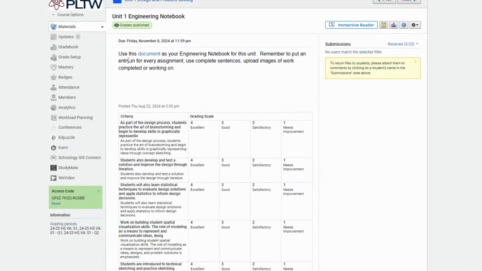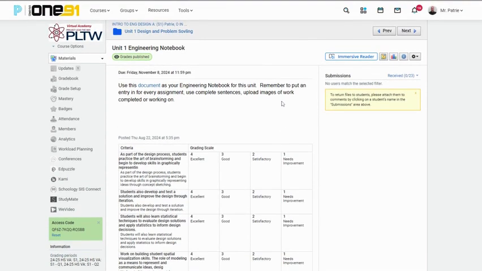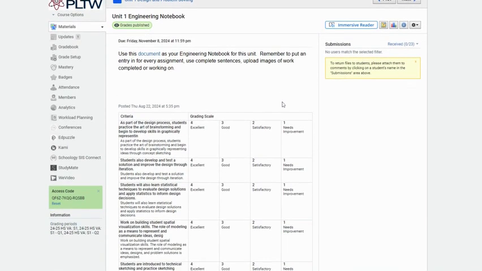All right. And it says use this document as your engineering notebook. So you'll just click on the document. It will take you to a copy document, make a copy, okay? It will look like this when it's all done. You can just double click in here, put your name. You can put the date in here that you started it, okay?